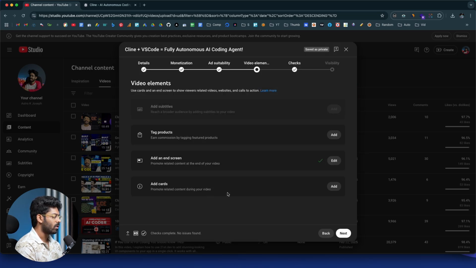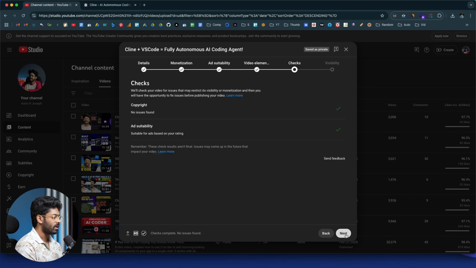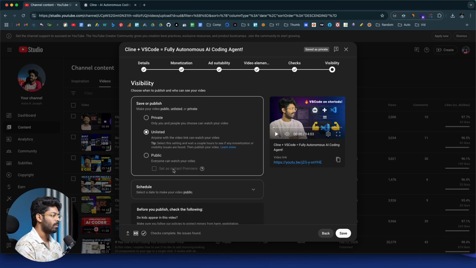And now if you want to, you can also go ahead and add cards. So when you add cards, when the video is being played, towards the top left corner of the screen, you will find an I button with a video recommendation. So if you click on that I button, they will be able to watch that video. So if you want to, you can go ahead and add this video as well. And I'll click on next, and everything looks good. So no copyright issues whatsoever. Click on next. And this is where you can go ahead and publish your video.